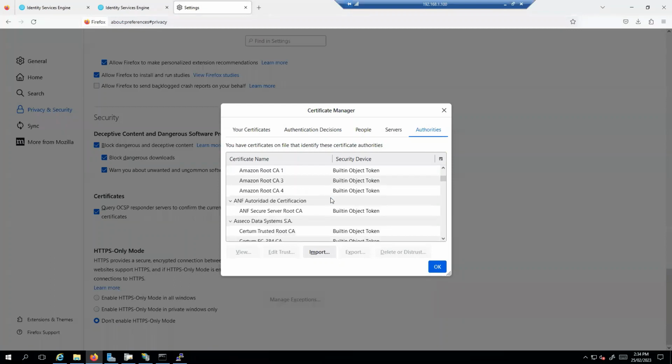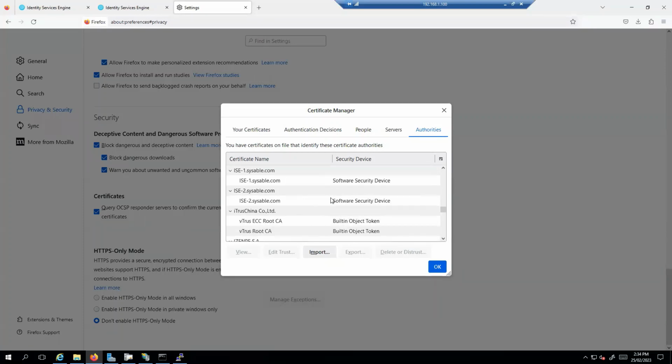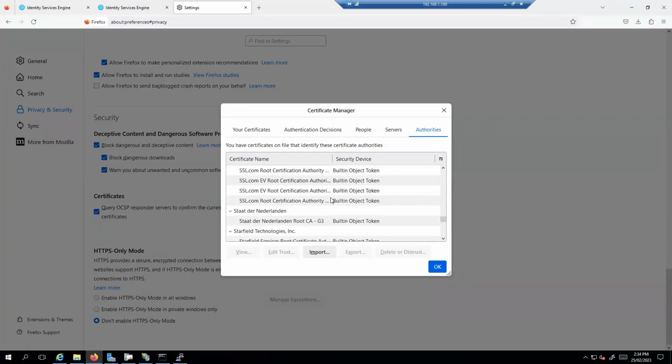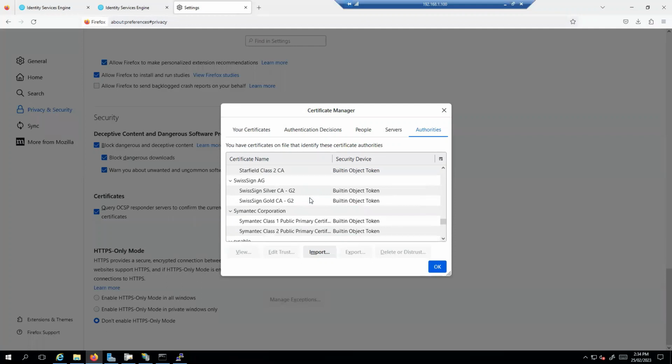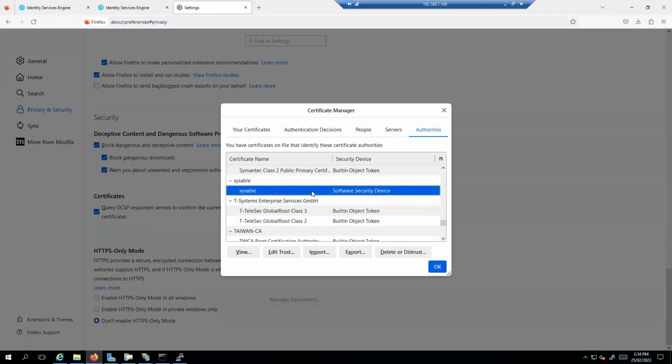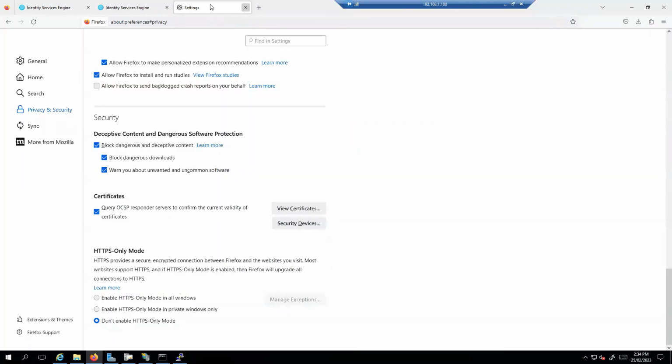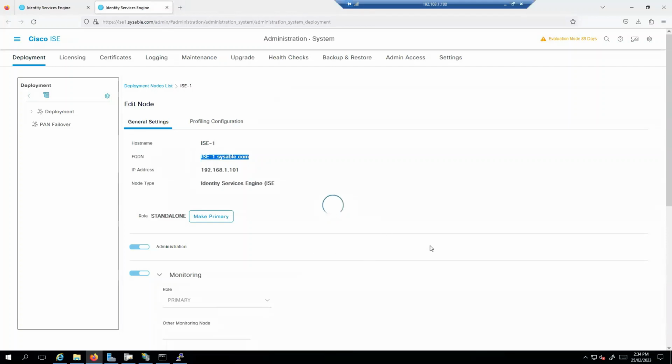And now let me verify whether it has been imported or not in the authorities section. That should be cisco.com. You see that it has been imported. So I will click on OK. So now the browser is also trusting it. The ICE will restart this application server, so it might take another 15 minutes. Once that has been restarted, I will resume the video.